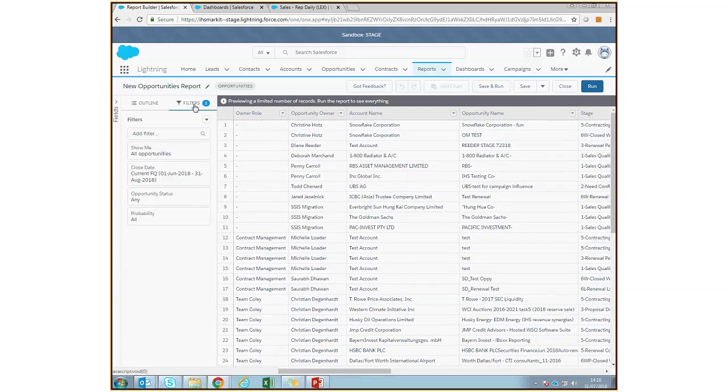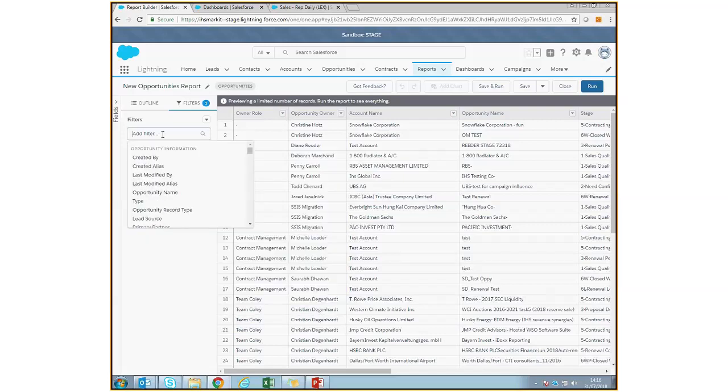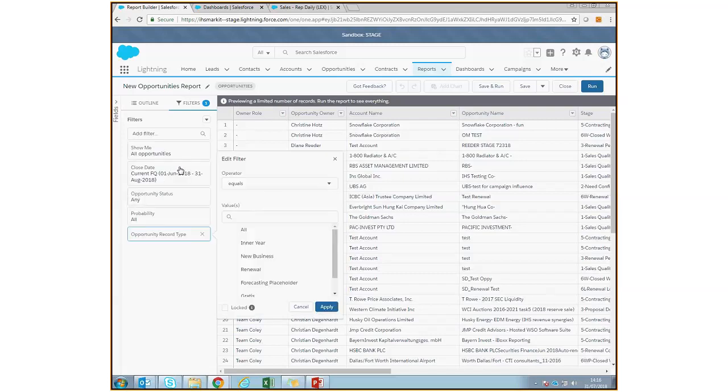So let's look at how to use the filters. To use the filters, you simply select the field you're after, that you want to use as a filter. Let's say we want to use the opportunity record type. If you scroll and see it, great. If not, you can just start typing opportunity record type. And you see that the filter is automatically showing here. There are already a few other filters used in here, so we'll go through this.